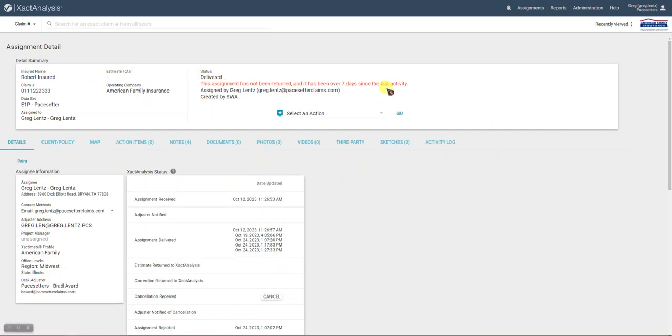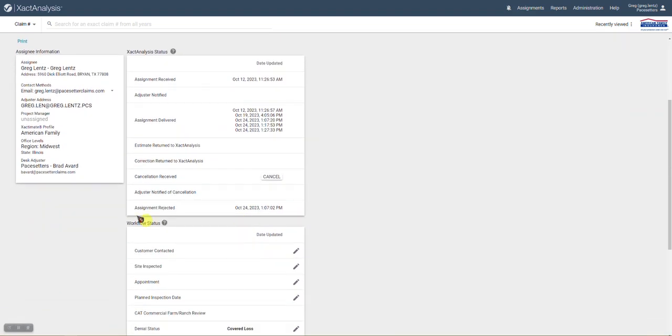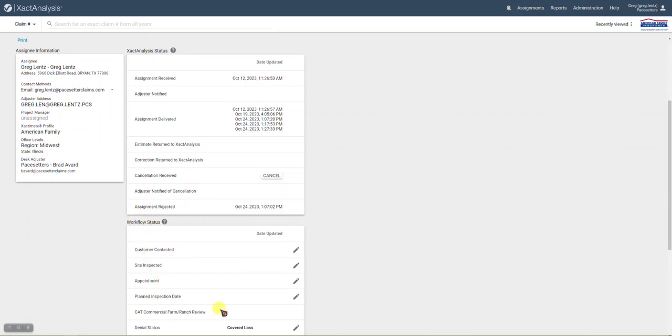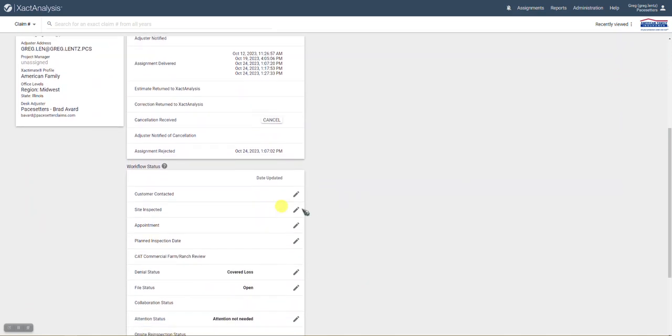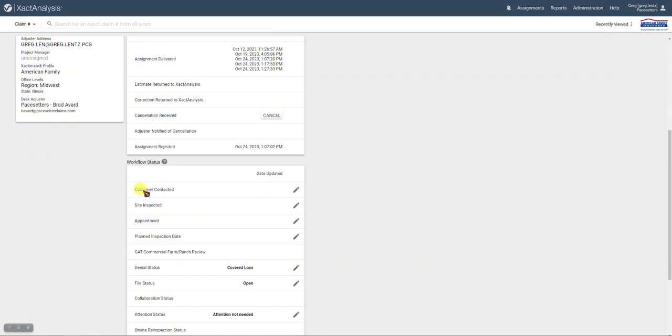What you're going to do is go over to the Details tab right here. This is the far left in these blue linked word tabs. So we're going to click on the Details tab and scroll down to the workflow status area. You'll see the first listing here is customer contacted. And to the right, you'll see a little pen icon. This is an edit icon. So let's click on this edit icon.